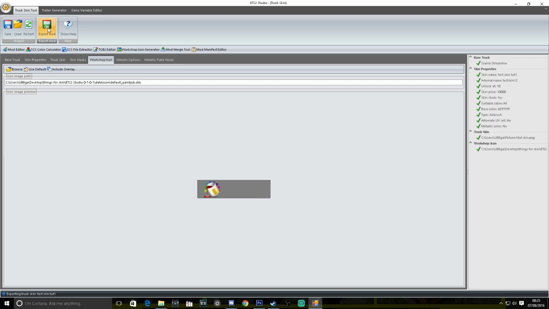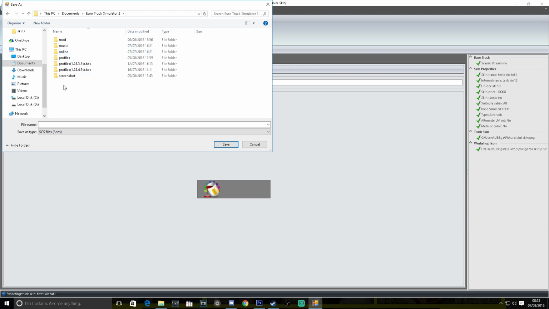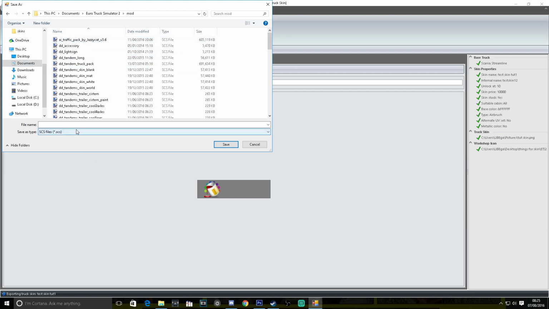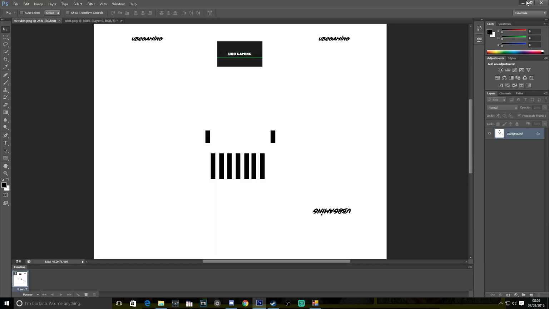Once you've done that, you can export the mod. At the top it says export. Wait for that to load up like this. Make sure it says save type SCS file, because this is going to be your mod for the truck and paint skin. So if I was you, I'd go to Euro Truck Simulator in your documents, mod, and then name this a name that you're going to remember. So I put test skin for tutorial, save. So now that's saved to your Euro Truck Simulator 2 mod folder. You can close this if you want to.